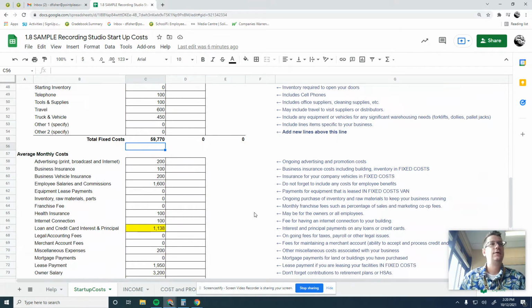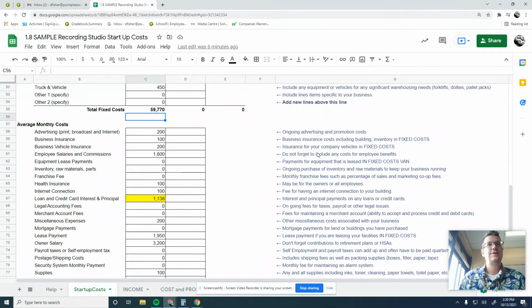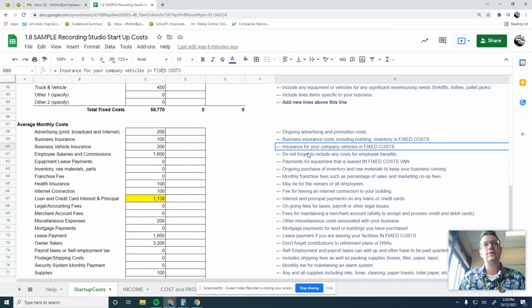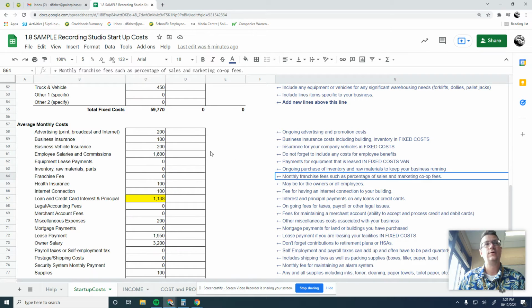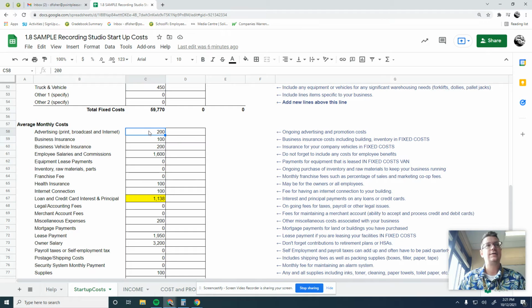Moving on. My average monthly costs. Again, there are all these little reminders over here to help you. We won't all have the same things, but some of them you can just use my numbers. $200 for advertising, keep it. Business insurance, keep it. Vehicle insurance, keep the $200.